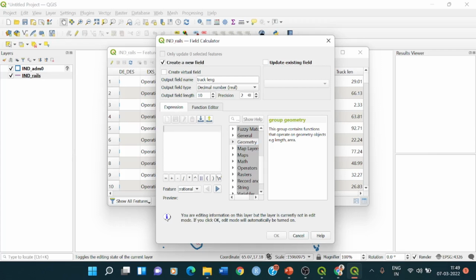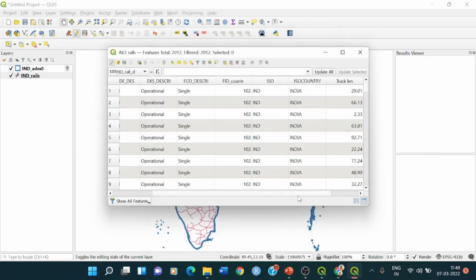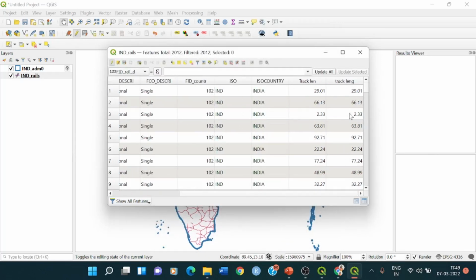because we are calculating length, so we will be writing an expression as $length divided by 1000. Okay, so divided by 1000, and then I click on OK. Now can you see a field added, track length, which I added recently, right? So this is the track length that we have got. So it is in kilometers.